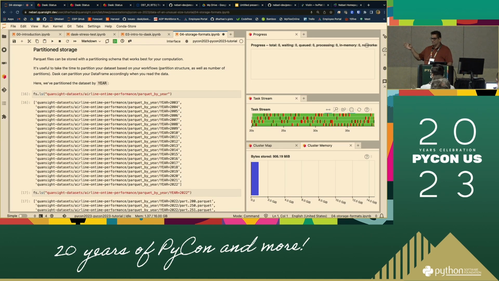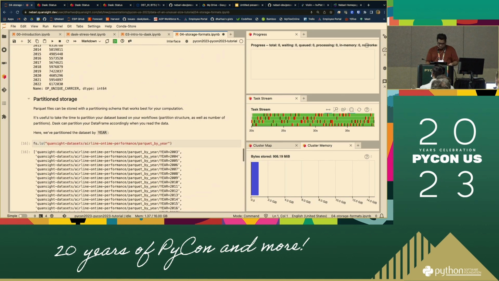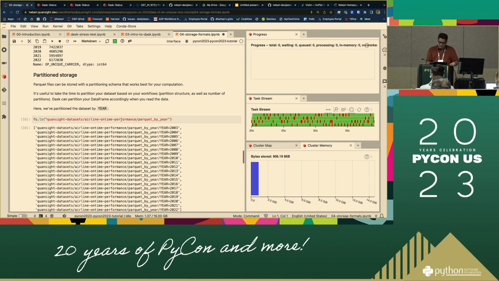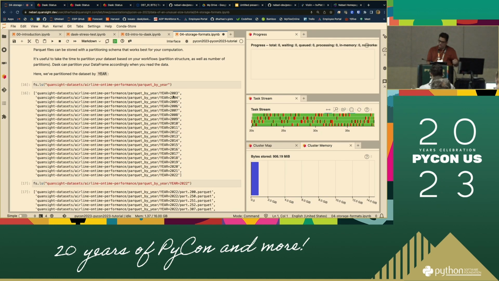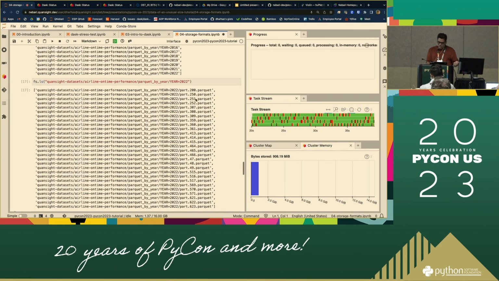When you read the CSV data with Dask, you can say to Parquet, and we'll resave the data as Parquet. You can also give it options on how to save it. Here, when I saved it, I said I want to save it by year. So it automatically split out each year's data, and in each year, it made a bunch of Parquet files.